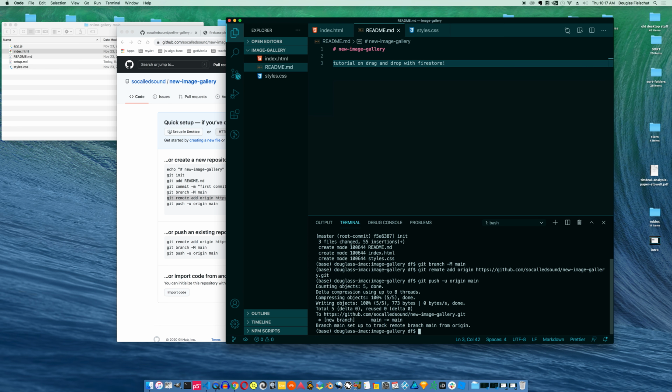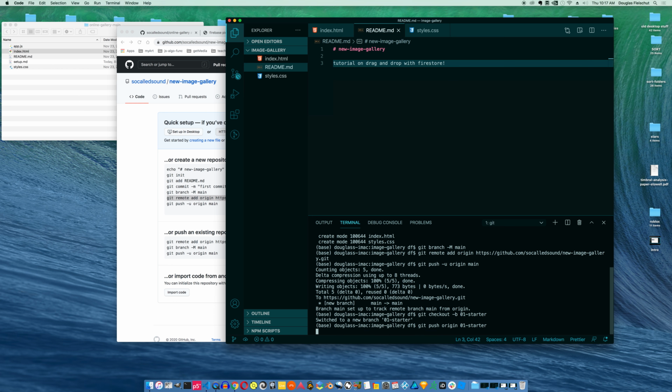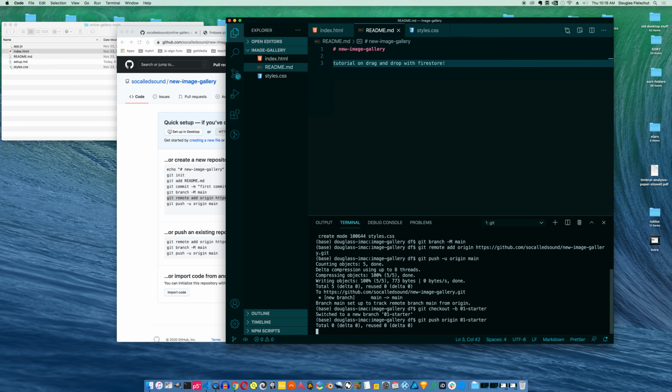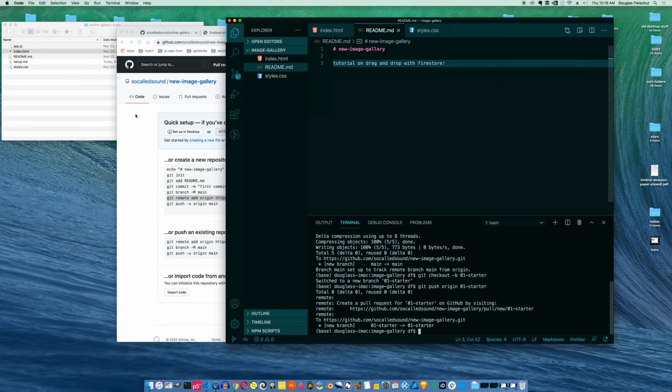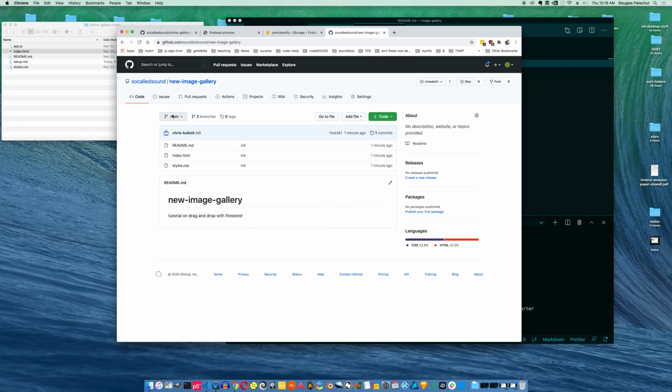But I'm going to go ahead and now say git checkout -b 01-starter. And that'll give us a nice 01-starter branch. And I'll say git push origin 01-starter. Now it's pushing that up. And now there'll be a nice starter in case people want to skip ahead through that first step. And here we are on my GitHub repo, and I've got now 01-starter.